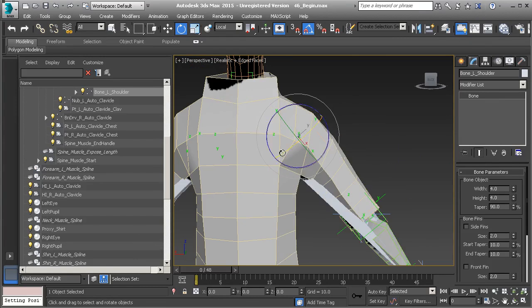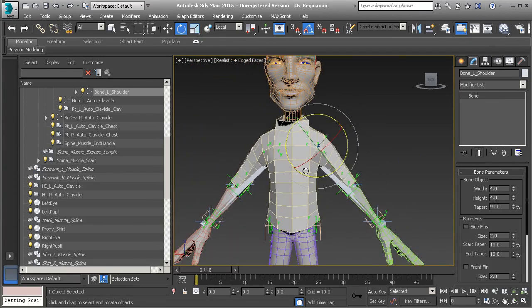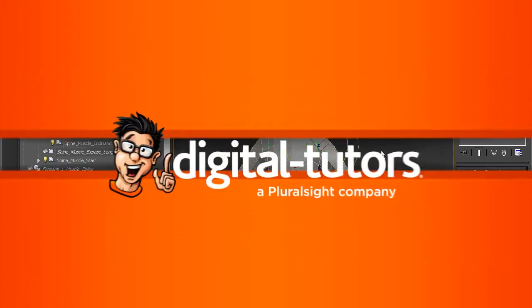Great stuff. Now what I'd like to do from here is go ahead and show you how to connect the high-res shirt to our proxy cage. So let's go ahead and learn how to do that in the next lesson.